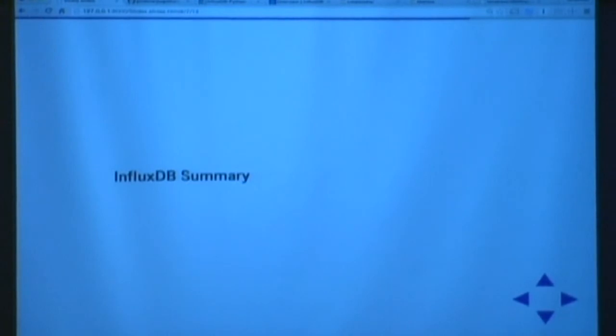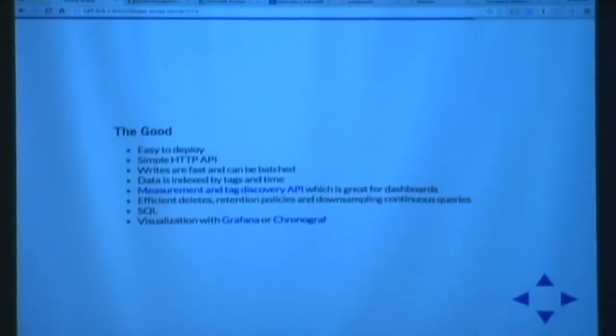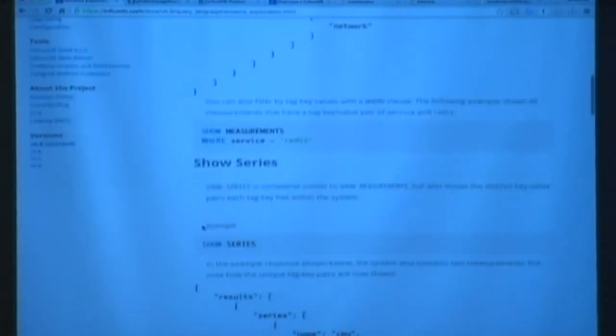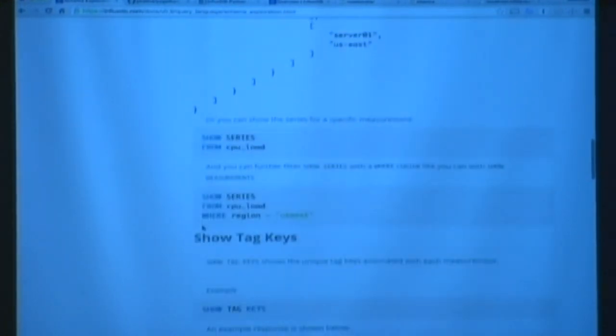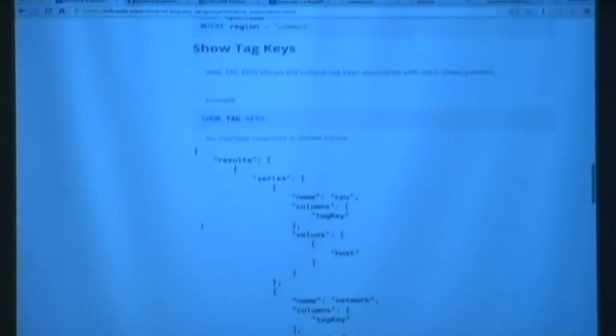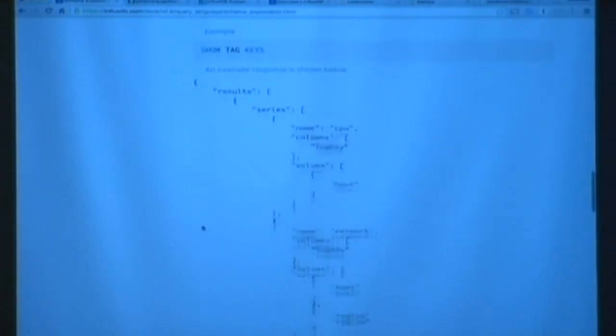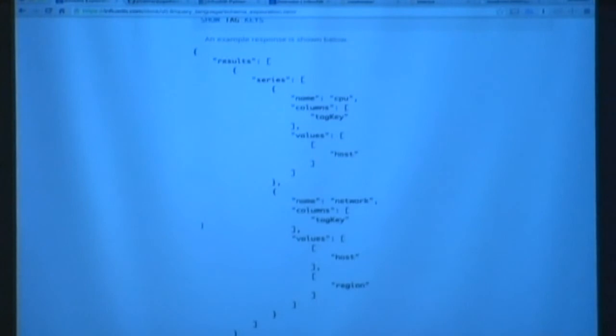So just to summarize, the nice thing about Influx is it's very easy to deploy. You just use HTTP to write your data and query it. Writes are very fast. The data gets immediately indexed. There's a tag discovery API, which I can show you real quick. Basically, you can describe your schema and see what tag values and tag keys exist. And this is useful for building a dashboard where you want to give the user some options for things to drill down into.